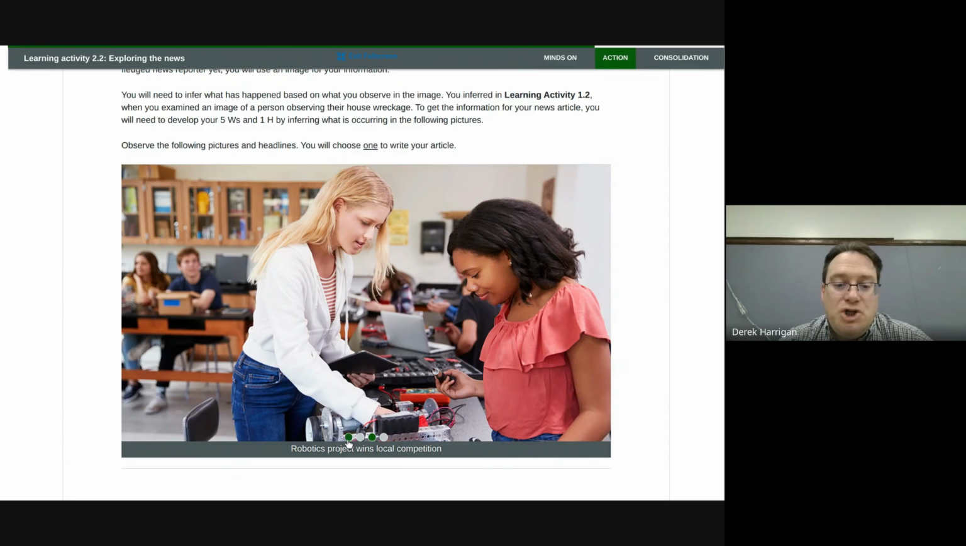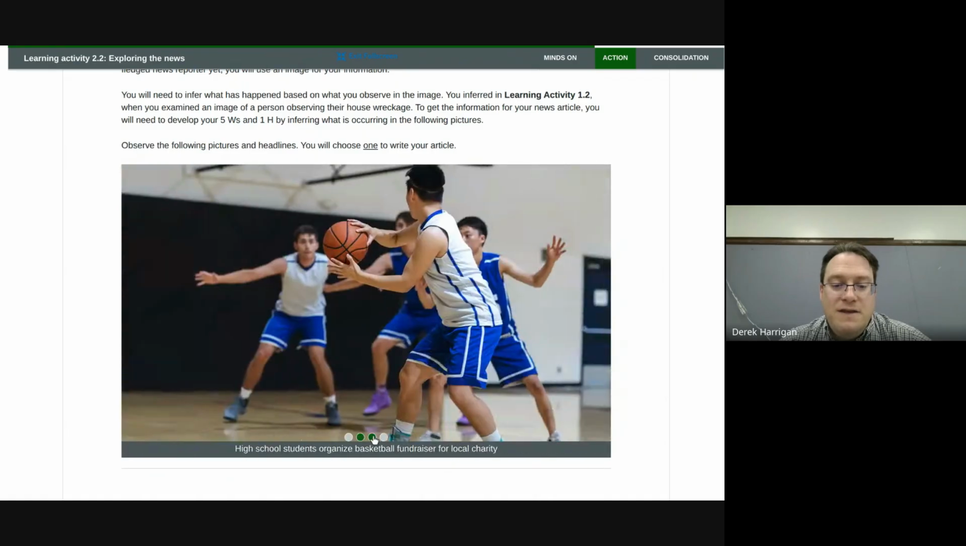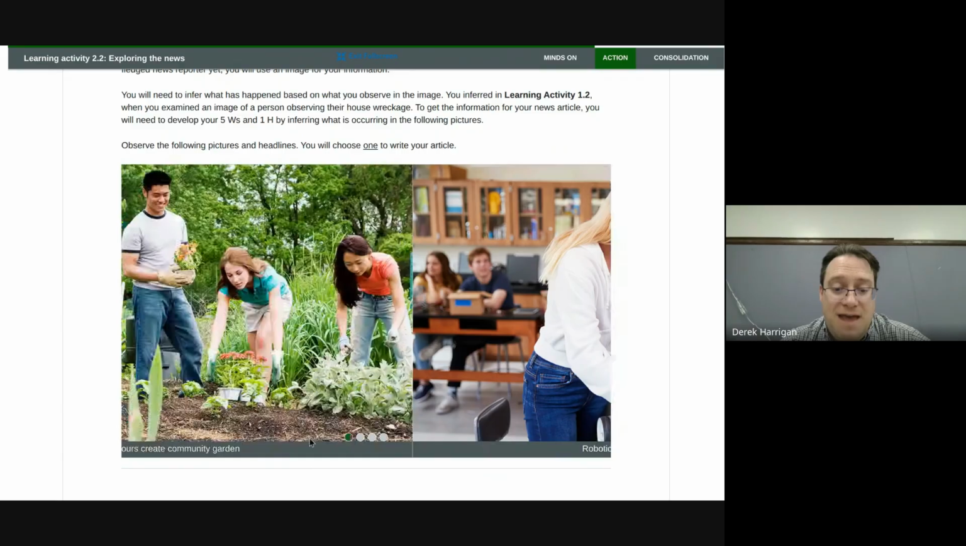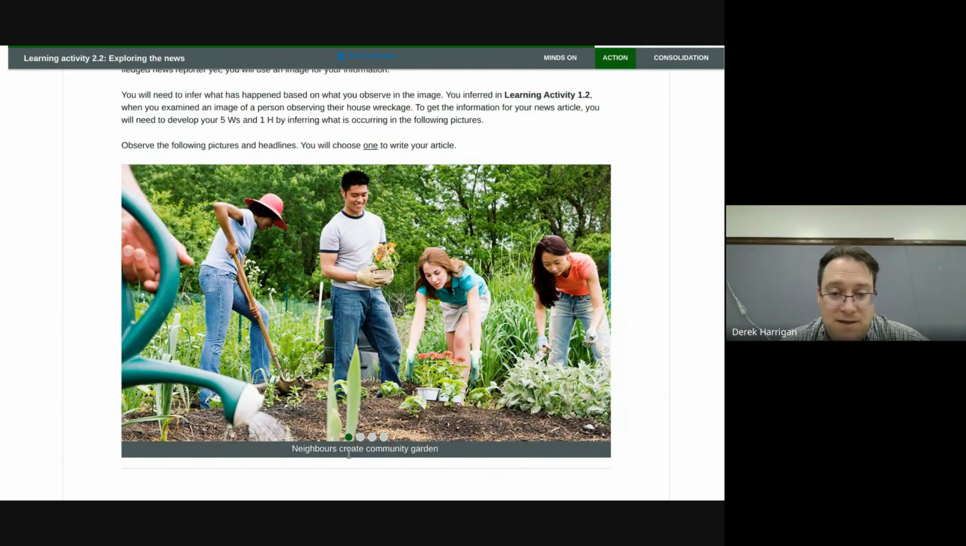So you're going to choose one of these 3 photos and the headline that goes with it, that's below it, and you're going to use that as the foundation to write your own news article. Now, obviously, you're going to have to make things up based on the photo and based on the headline. It's not a real event that is actually going on. Well, maybe I suppose it is, but we don't have the details. We're not actually reporting on the scene.